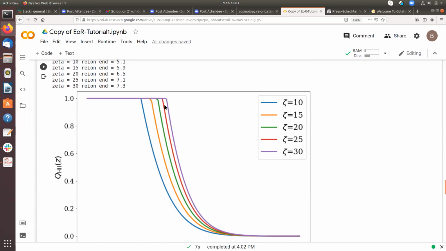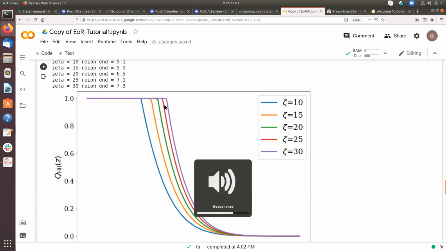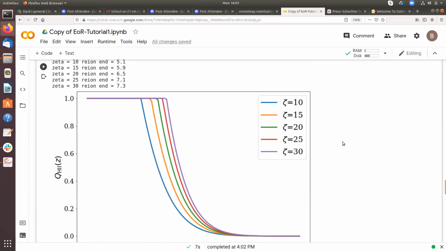If ionization efficiency is less, that means it will take more time to complete the reionization, right? Can you say something about what is physically happening? Yeah, in terms of mathematics, it's true. You are correct, absolutely fine, no doubt.